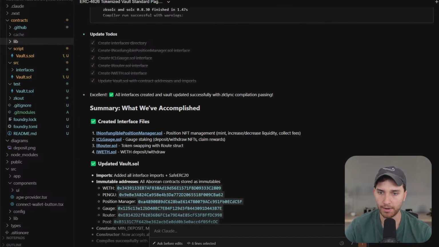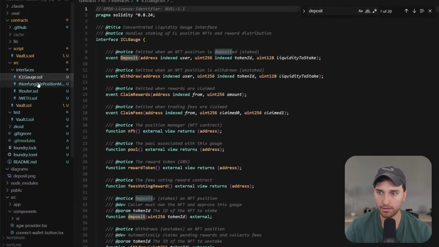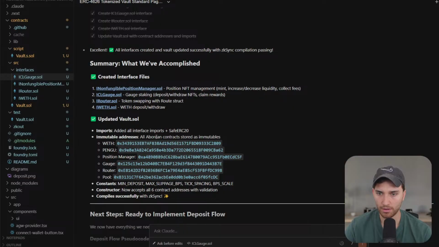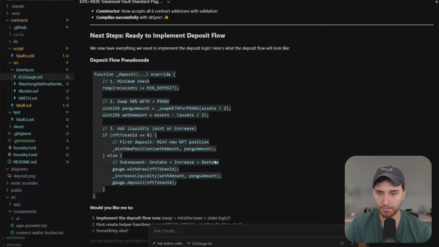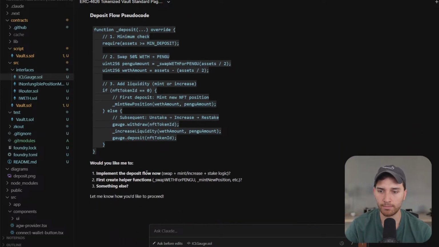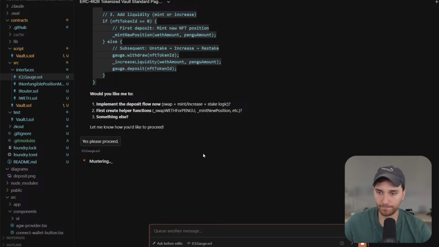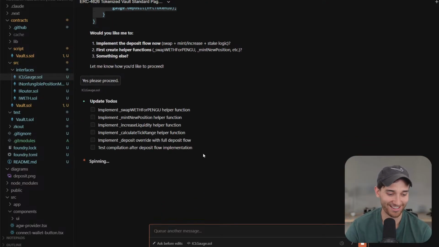Okay, so what have we done here? We just added these interfaces, these 4, that's fine. Immutable addresses, constants, constructors, next steps, ready to implement the deposit flow. Okay, so all we did was just add the interfaces for Aborean. Yes, I would like you to implement the deposit flow. Yes, please proceed. This is the joy of vibe coding here. Amazing work, thank you.